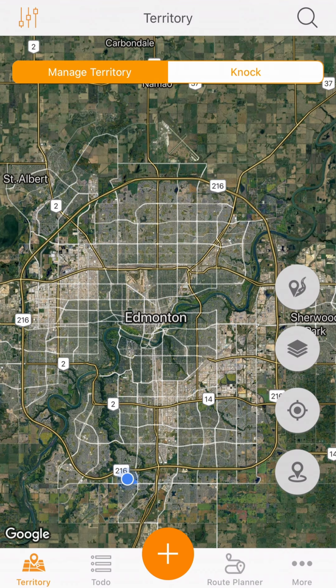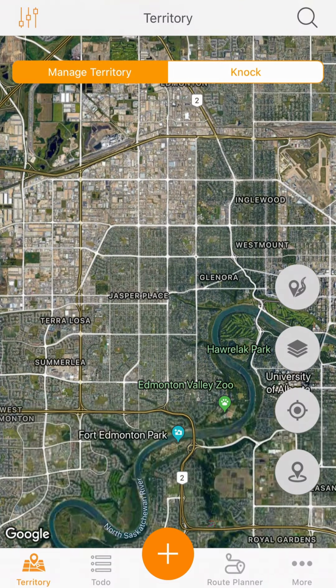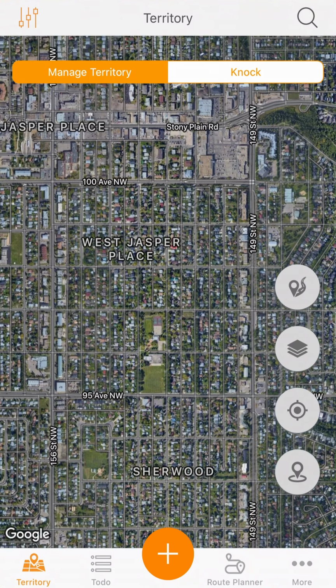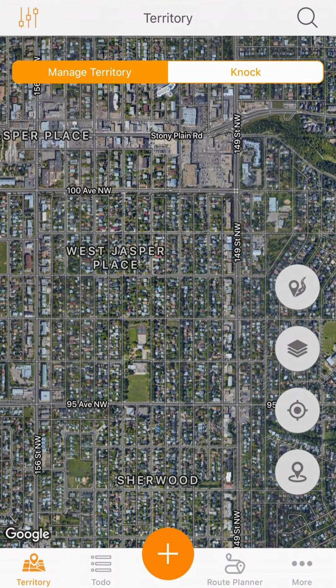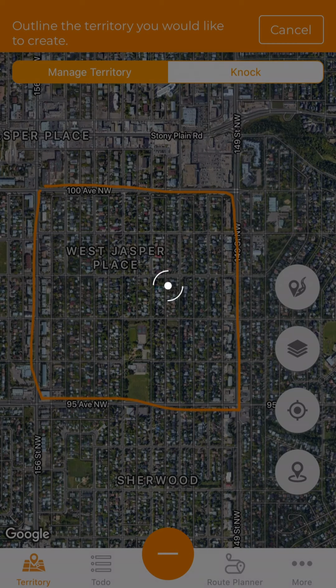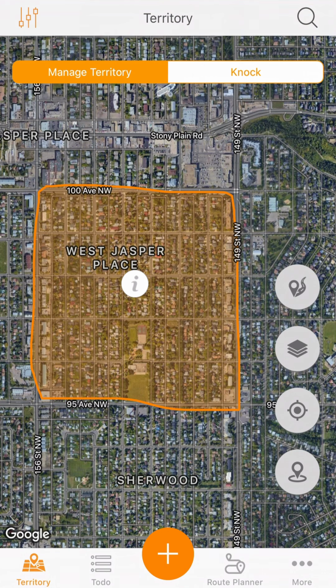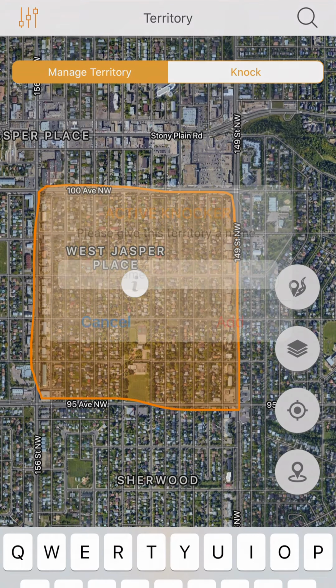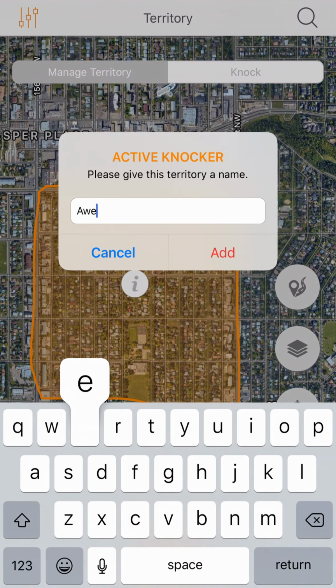Now let's explain a little bit more. Perhaps you want to assign an individual rep to an individual area. Let's say this area is where you want your staff to work the next couple days. You can click on the plus icon and highlight an area. Let's say it's over here. When you're done, it pops up this icon. One, you can delete this turf. You can perhaps assign it a name like Awesome Turf.